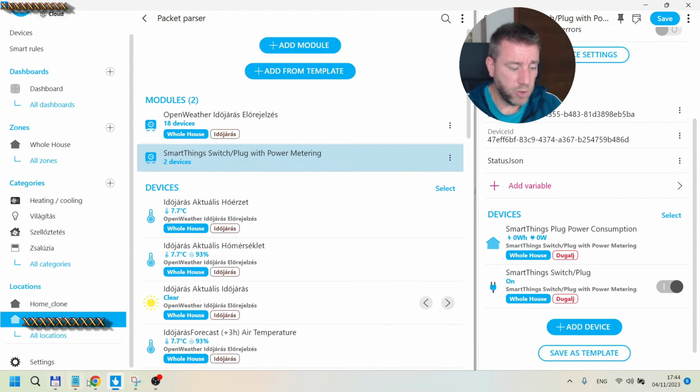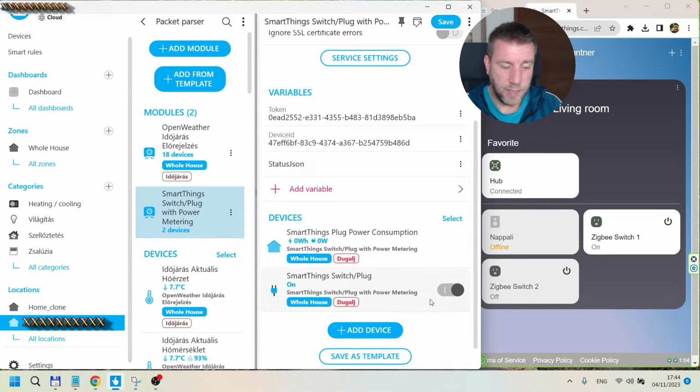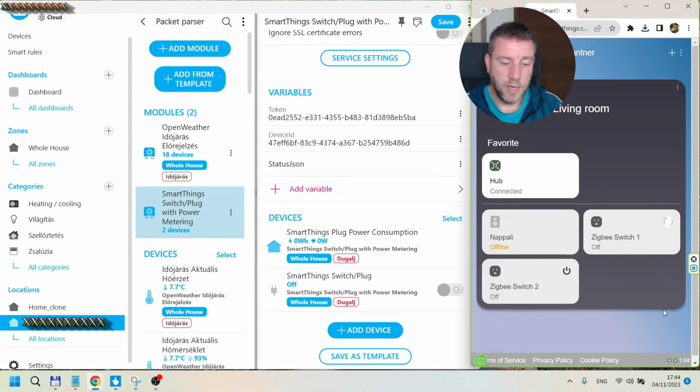Oh, by the way, just to show that it works, I mean, of course it works. Now you can see that it's on. If I switch it off here, it switches off here as well. And if I turn it on from the SmartThings side, then it also turns on in TapHome with a little bit of delay.